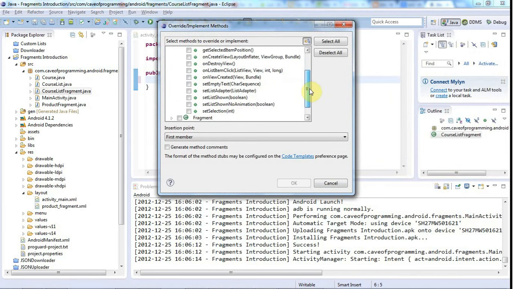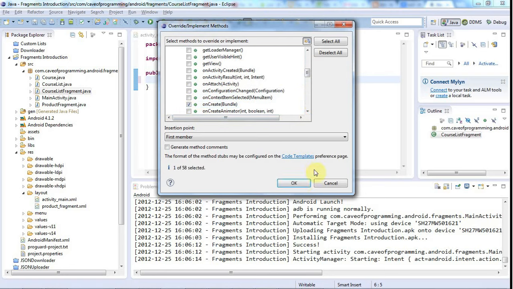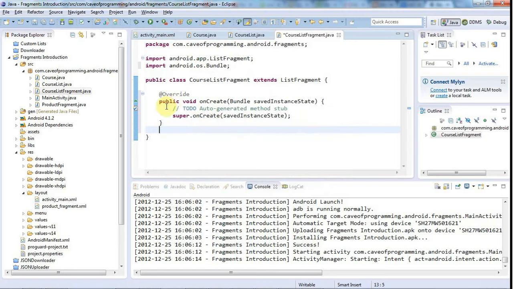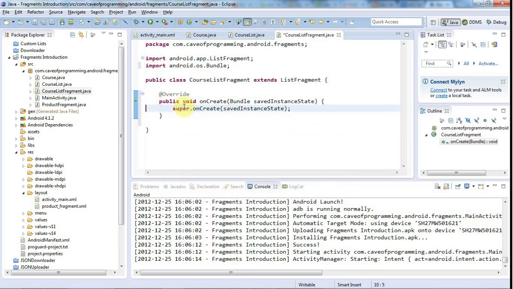let's override the onCreate method from Fragment. So we've got onCreate somewhere in here. So I'll override that. And of course, by default, when you override a method in Eclipse, it calls the superclass version of that method. And don't forget to leave that in, because this actually won't work without a call to the superclass onCreate. So you need to have that there.